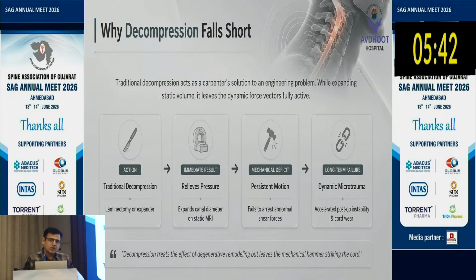So, are we not doing the decompression properly? By traditional decompression, laminectomy or corpectomy, the cord can expand and it can relieve the pressure, but it leaves a mechanical hammer on the cord, which causes persistent pressure on the cord, and the patient will not improve or may deteriorate.